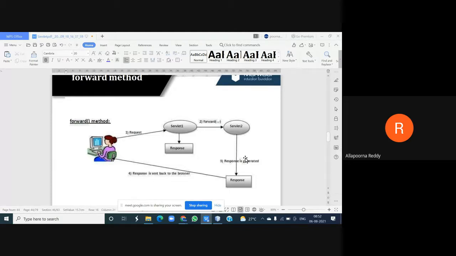Then what does servlet 2 do? Servlet 2 generates a response to the request coming from servlet 1, and that final response is given back to the client. Is servlet 1's response loaded anywhere here? No. It just passes the resource information of servlet 1 to servlet 2. That's it. There is no response of servlet 1 recorded here.